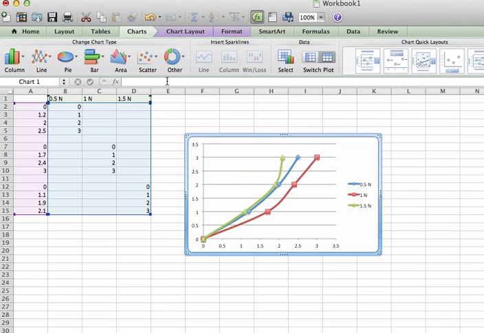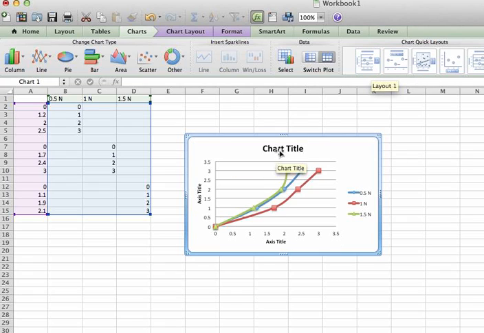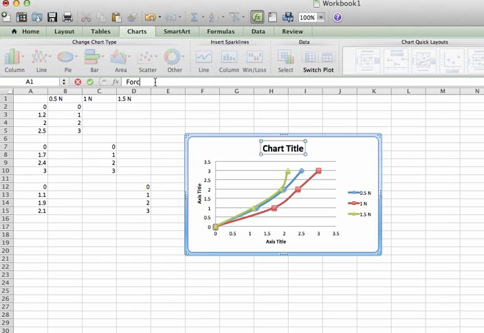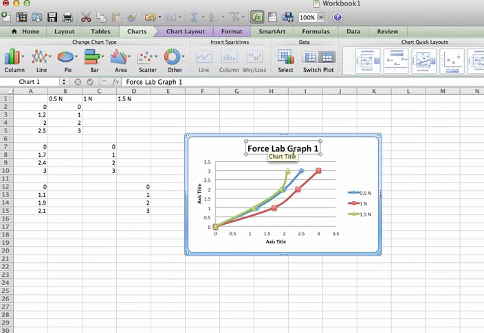The last thing to do is, if you come up here, if you notice, and on the PC you'll see this, there are several ways to organize your graph. Pick this one that has the legend, the title, and the axes titles. If I click that, it allows you to change the titles and the axis labels. All I have to do is click it, and I highlight it, and then I come up here and say Force Lab Graph 1, and it will change the title, and the same thing for the axes titles.